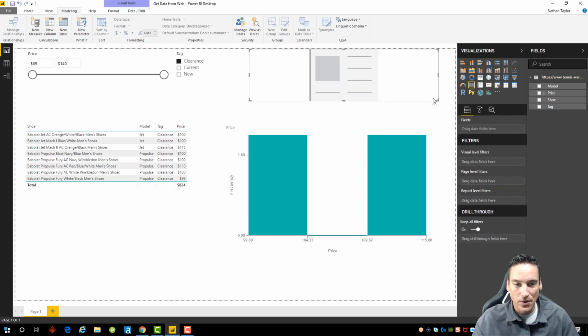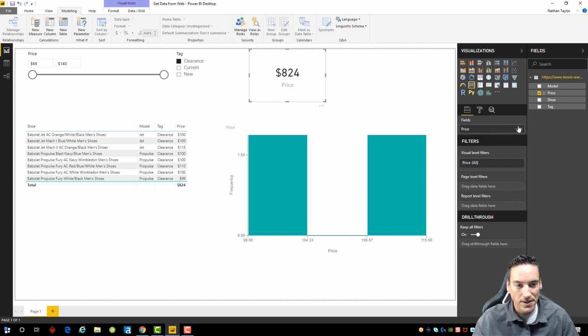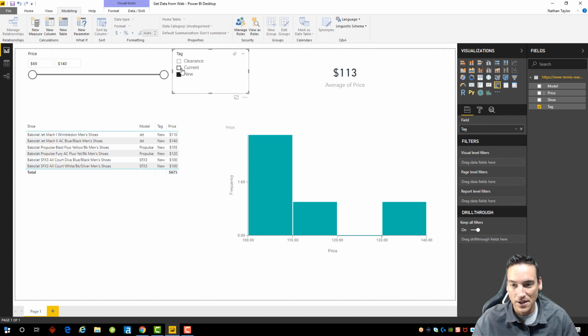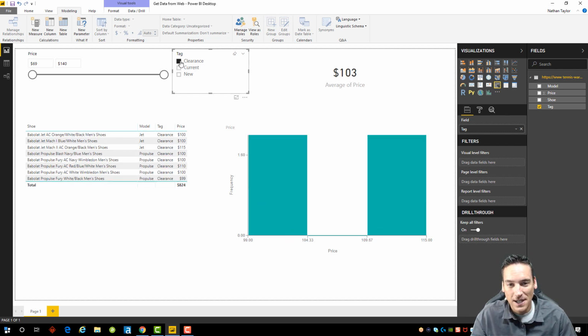And we could also do some cards in here where we could look at the average price. If I pull it in, this is what I had on the final dashboard. Choose the average price. For clearance is 103, for current it's 114, and for new shoes it's 113. So the new shoes on average are $1 less than the current ones, and not all that much more expensive than the clearance items. So very quick build of the dashboard here based on the web data that we were able to pull from the Tennis Warehouse website.